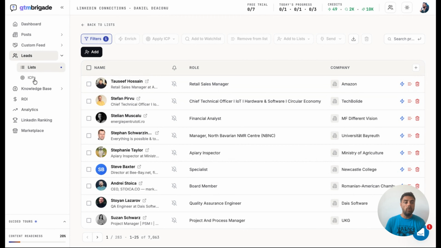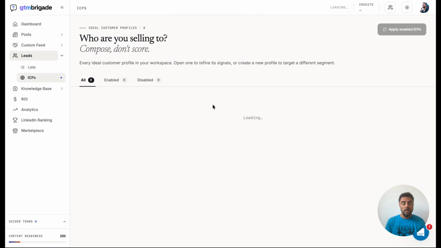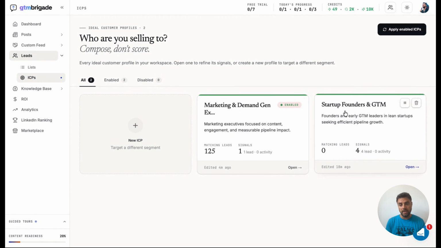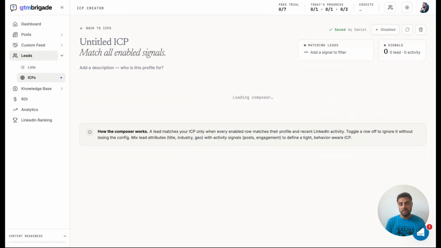So I will go here in the ICPs section. In here, I have the initial 2 ICPs that were selected by me in the onboarding. I will use the second one, the startup founder.